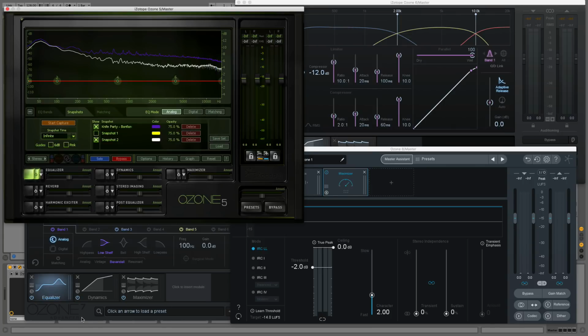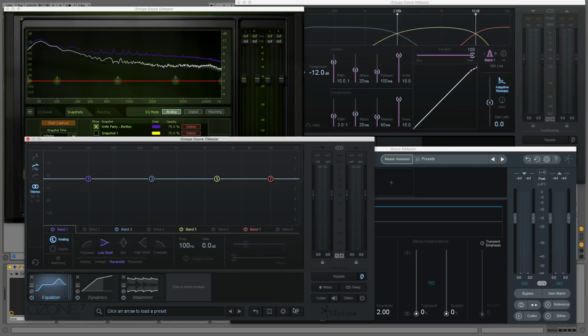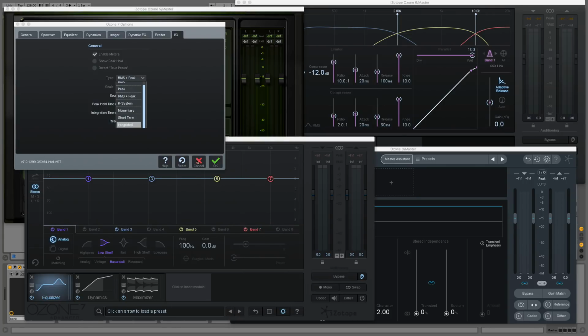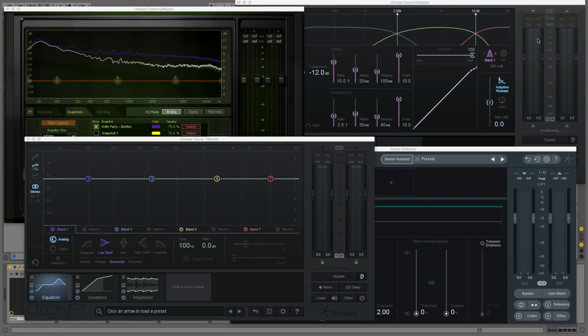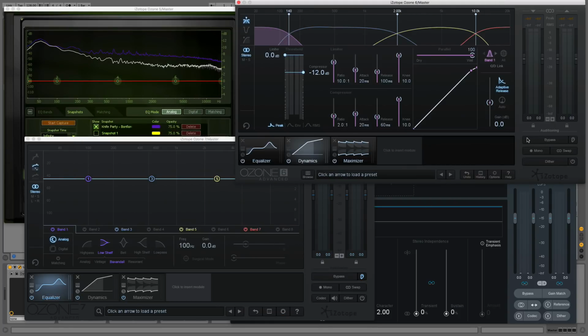Let's see what the buttons look like in Ozone 7. Momentary, short-term and integrated, so that's the same as Ozone 8. Let's try Ozone 6 just to double check. Always good idea to double check. Oh, you can see this was the crossover point in time. There you go. This is some obscure and pointless knowledge to go alongside my useful knowledge.